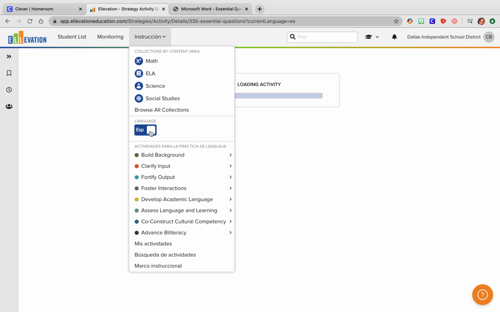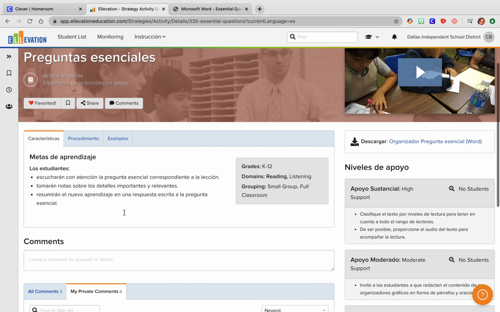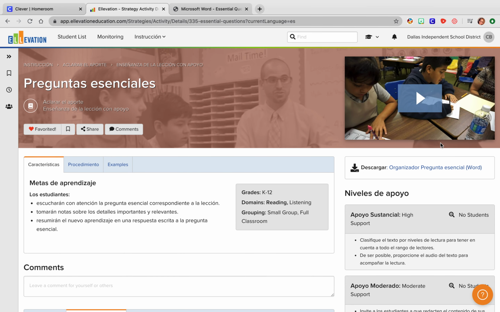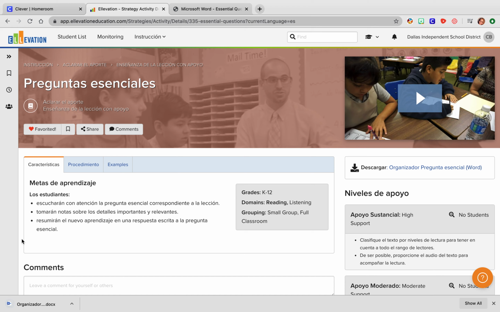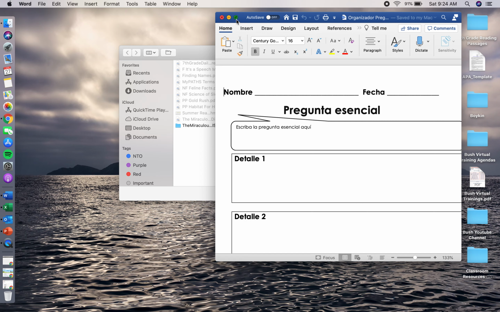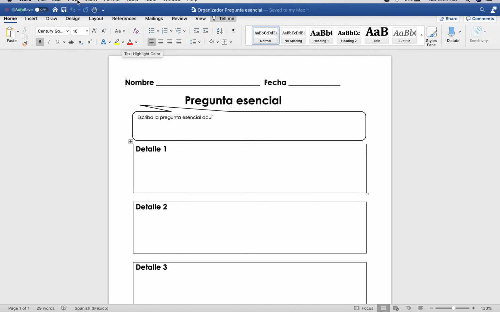Now, I also promised you that I would show you how to toggle back and forth. So right here, if you switch this to Spanish, now you're going to see the entire strategy is now in Spanish, including the graphic organizer. So you don't have to do the translations as much as you used to. You can click on your graphic organizer. This is going to bring up a Word document. And now you can see that the graphic organizer is now in Spanish.